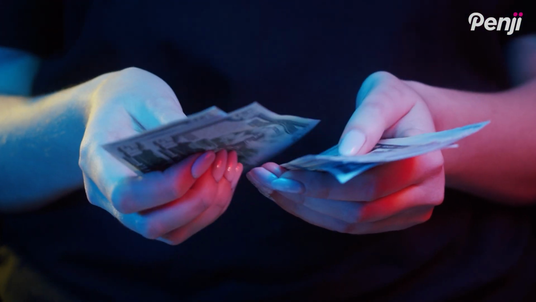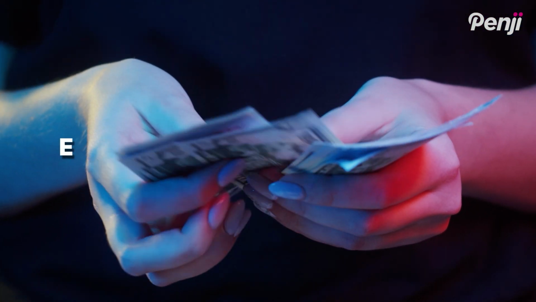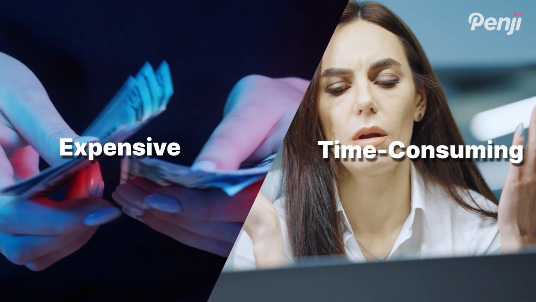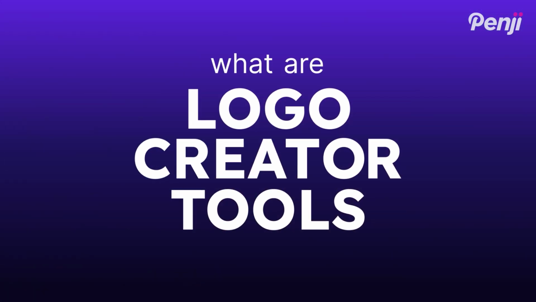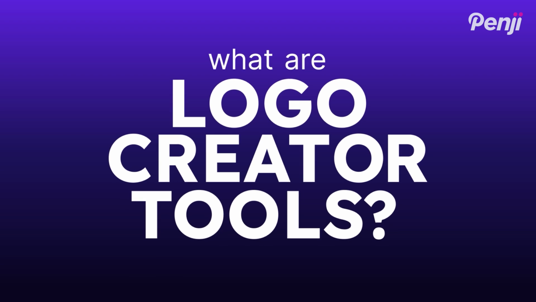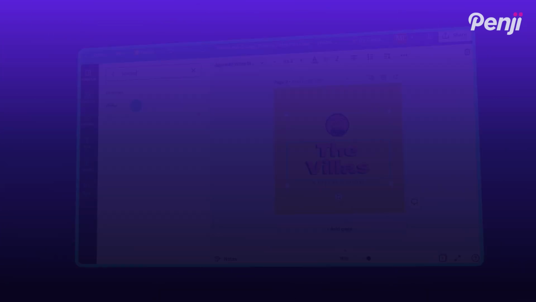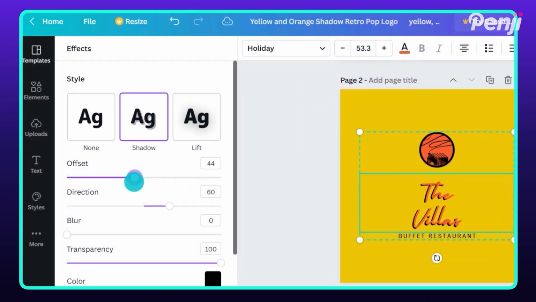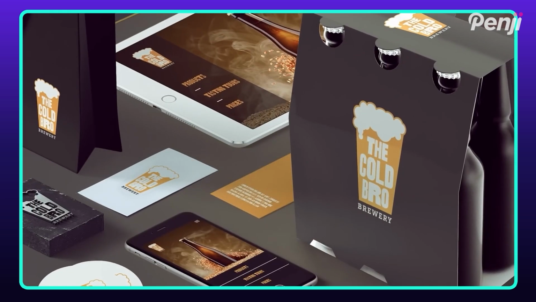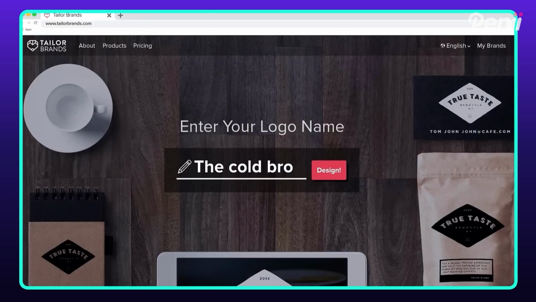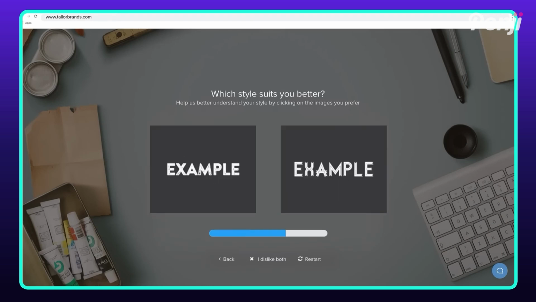But let's be honest, hiring a professional designer can be expensive and time-consuming. That's where logo creator tools come in. What are logo creator tools? Logo creator tools are online platforms that allow you to design a logo yourself, even if you have no design experience. They're typically easy to use and offer a variety of templates, icons, and fonts to choose from.